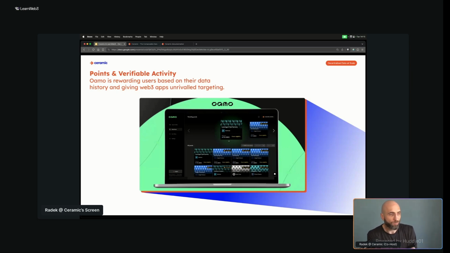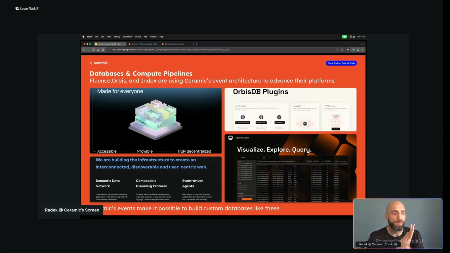Points and verifiable activity. OAMO is doing that, rewarding users based on their data history. Some similar concept to Gitcoin, but with a different angle. Also using Ceramic. And OrbisDB is another database layer on top of Ceramic. So it's similar to ComposeDB, but in a different way. ComposeDB uses GraphQL to communicate with Ceramic. OrbisDB uses SQL. So whatever you prefer, you can use one or the other. The underlying protocol is always Ceramic, whatever your preference.